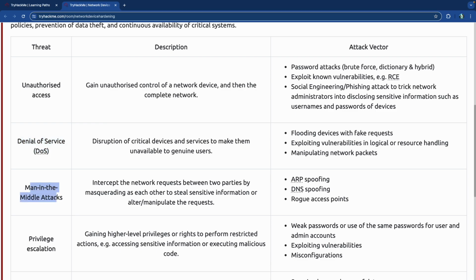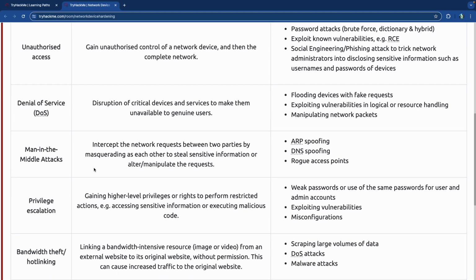And then you have man in the middle, which is basically getting in the middle of the flow of traffic, intercepting the flow of traffic so that you can capture the information between them, and from there do a variety of different things, either stealing the information or manipulating the requests that are being made. This could be address resolution protocol spoofing, DNS, domain name service spoofing, rogue access points, and a bunch of other ways that you can also do man-in-the-middle attacks.